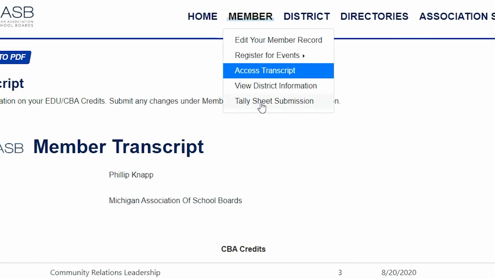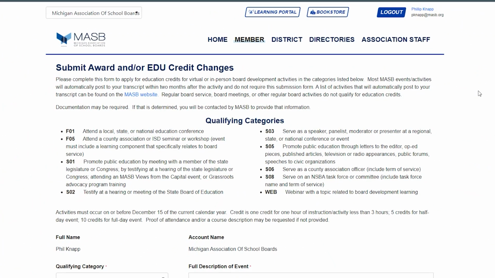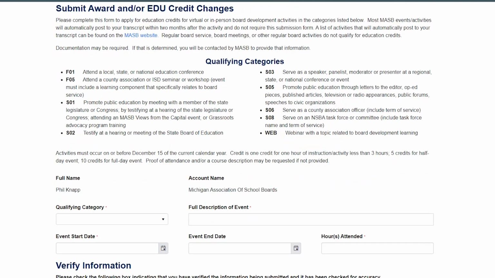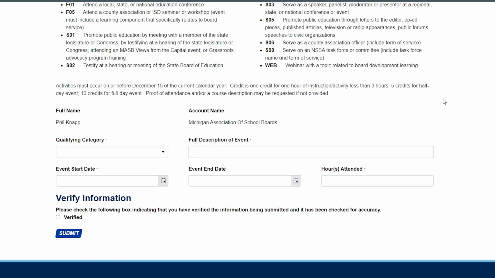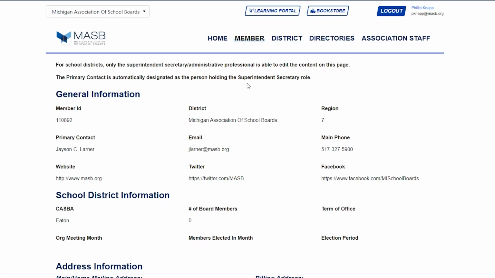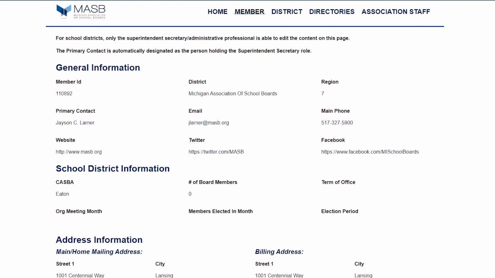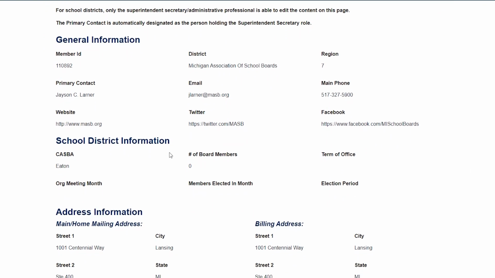Tally sheet submission is for EDU credits and award submissions. Members who attend non-MASB classes are able to submit them for credit consideration using this form. View district information shows your district details and is only able to be edited by the primary contact. For districts, this is the Superintendent Secretary.